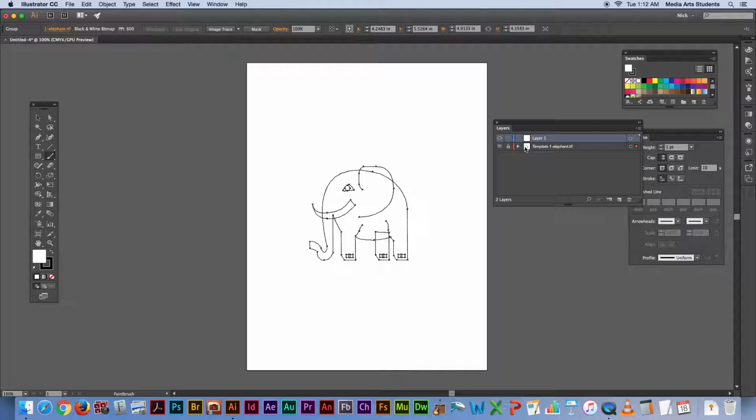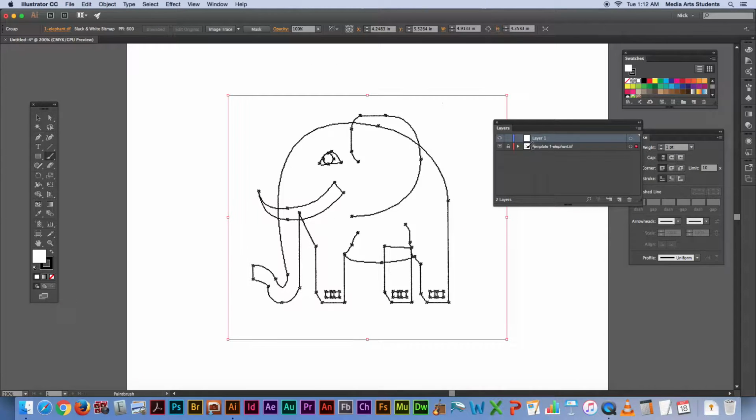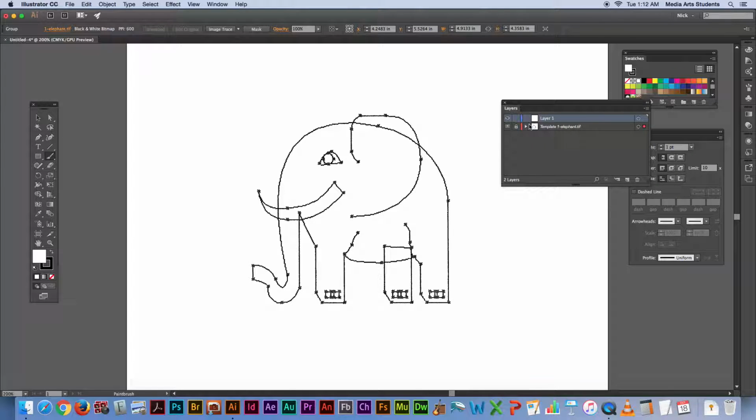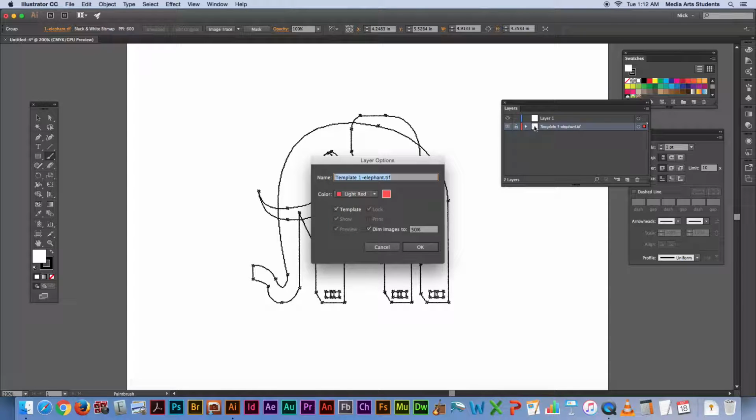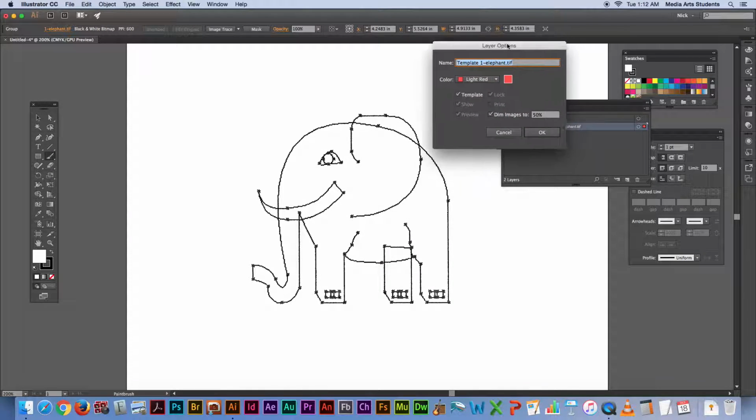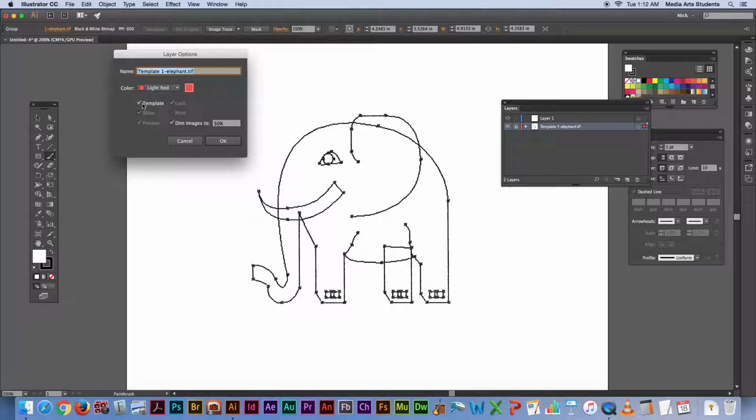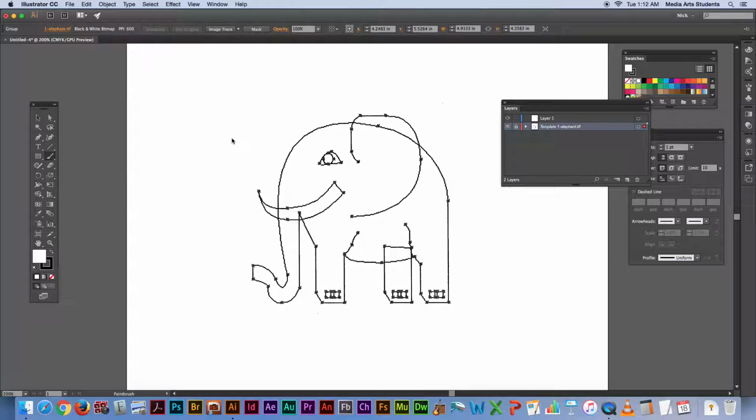If I want to learn more about the elephant TIFF, I can double click on the thumbnail, not the name. If I double click on the name, it's just going to ask me to rename it. So if I double click on the thumbnail, which is a little piece of paper next to the name, a window is going to open up. And what I can do is make this a template or not make this a template, and I can dim my images if I want. Right now it says it's dimmed to 50. I can dim it a little more. I can dim it to like 25 if I want.